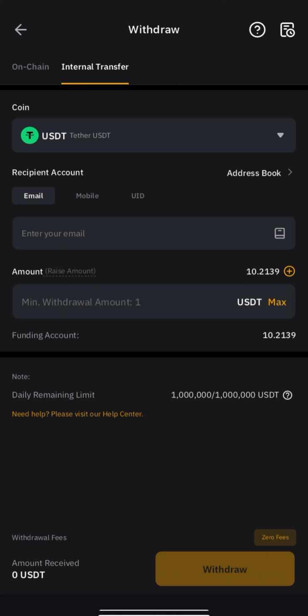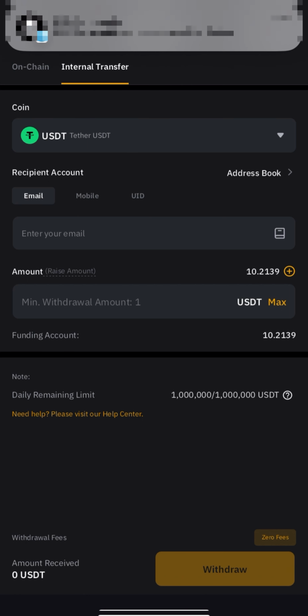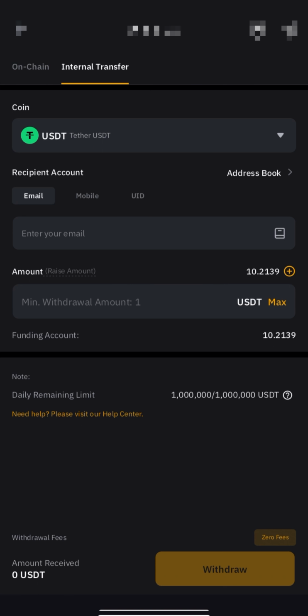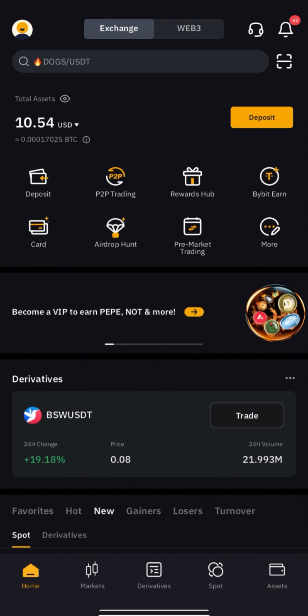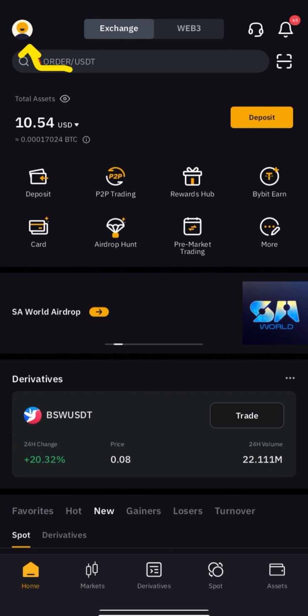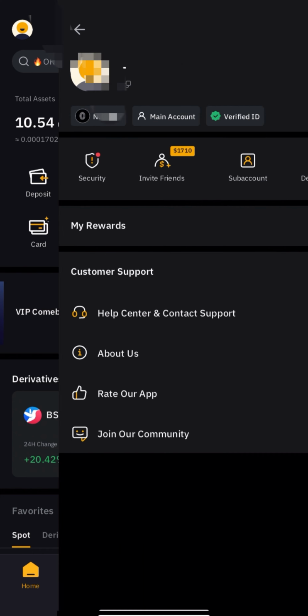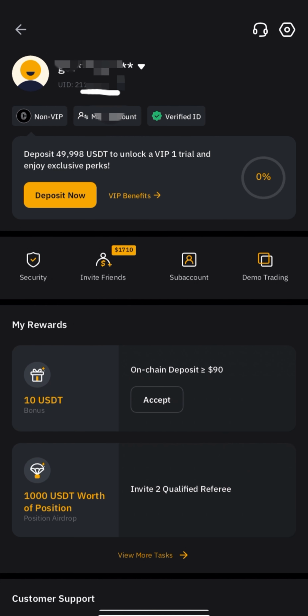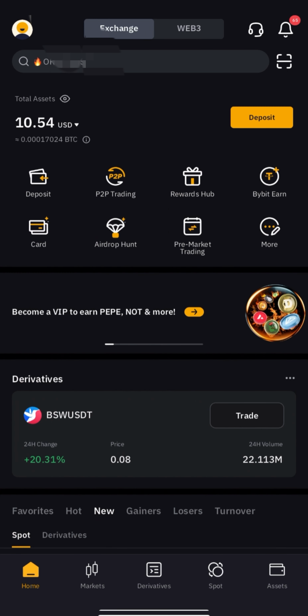wallet address. So what you need is the person's email, the email the person used in opening the Bybit account, the mobile number of the person, and the UID. The UID, you always get it here. Come back to home, click on this icon, this profile icon, top left of the screen, and then you can see your UID there.